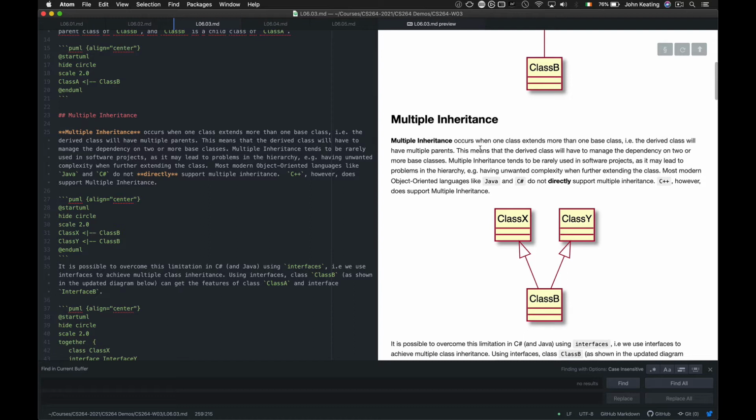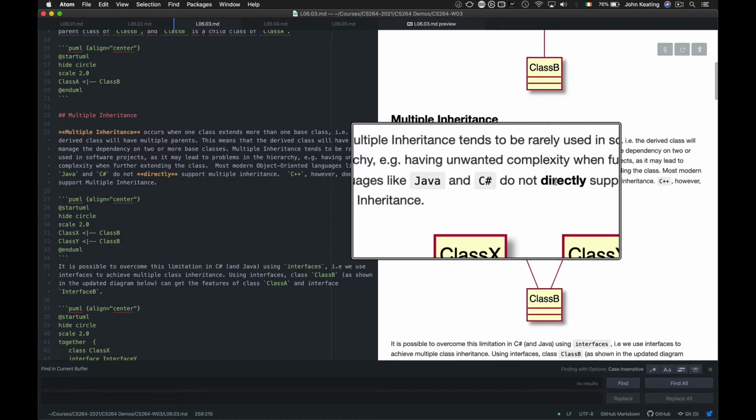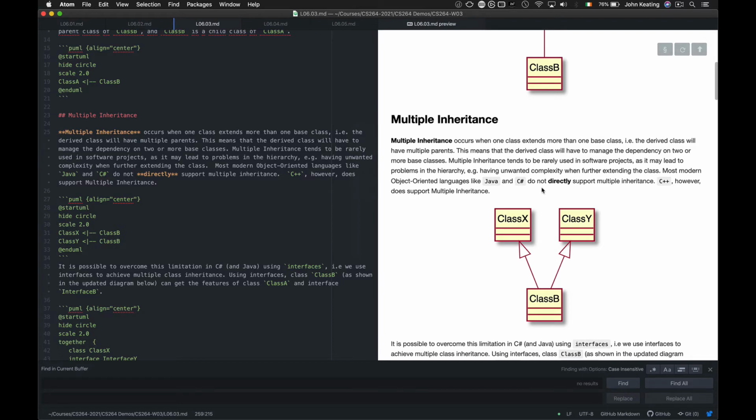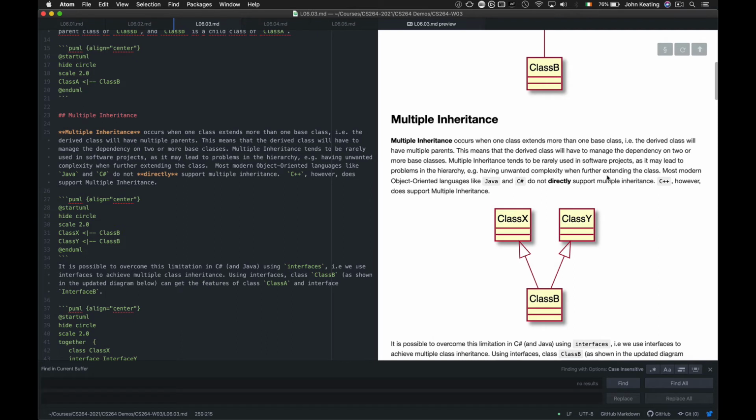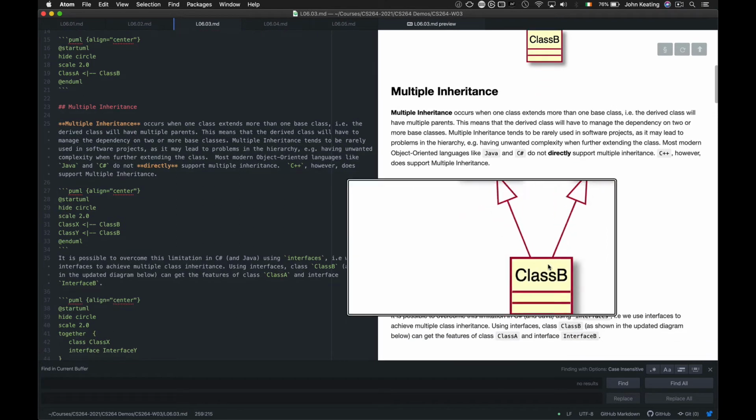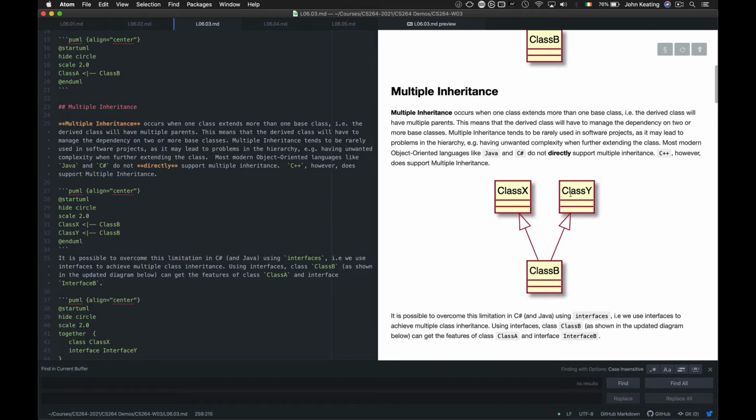And most modern object-oriented programming languages like Java and C# do not directly support multiple inheritance. C++, I should say, does support multiple inheritance, but we're working with C#, which doesn't, okay? So here we see, class B inherits from class X and from class Y.